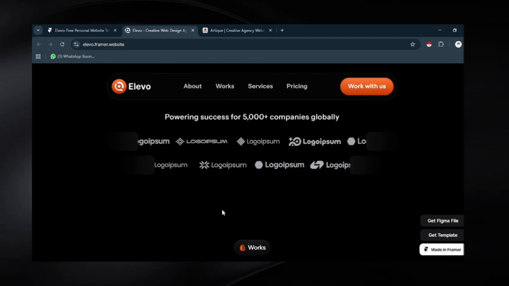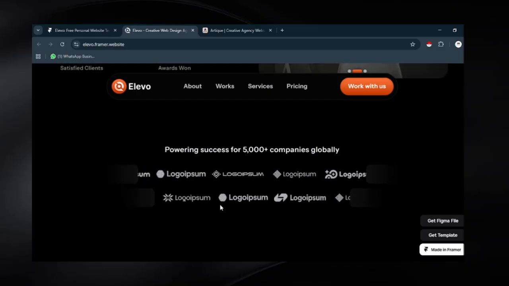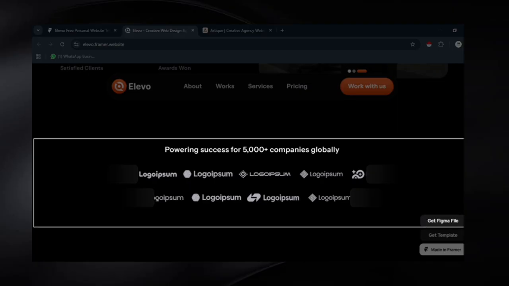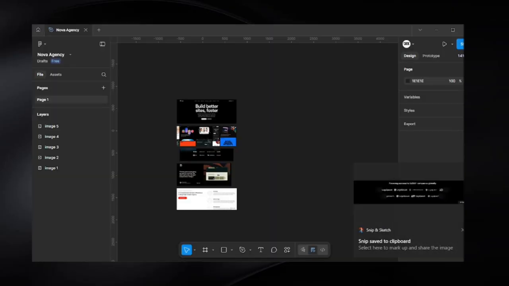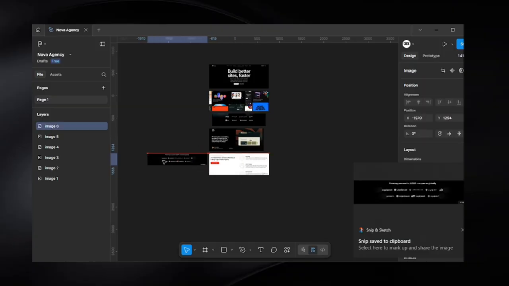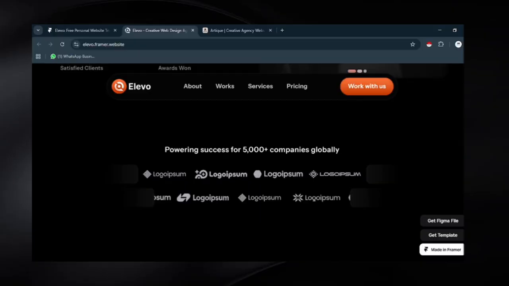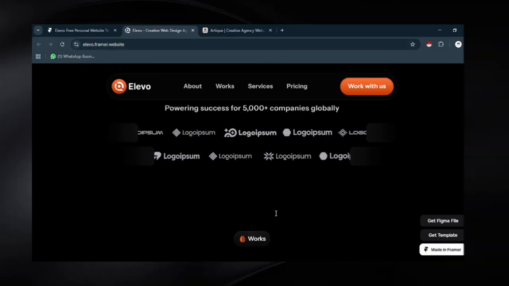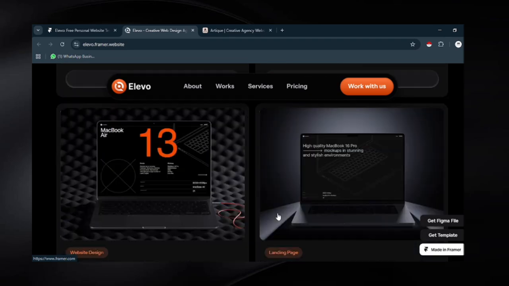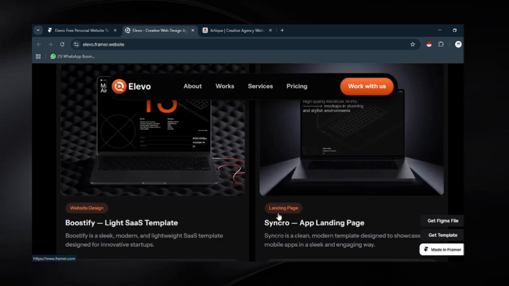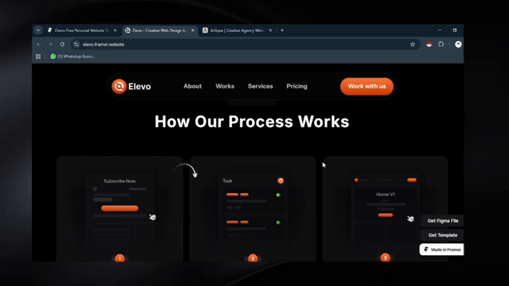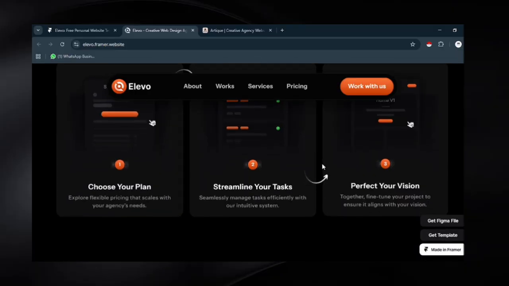And yeah, client logos, we can use something like this kind of effect, but I think we're making this effect on Figma. Okay, those are the projects or case studies. They display how their project works.